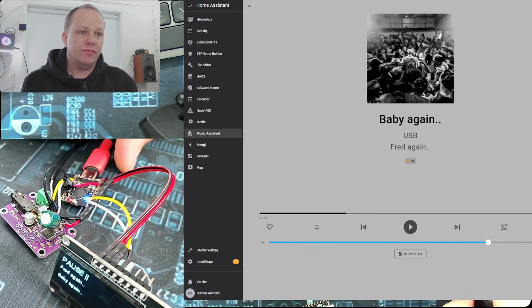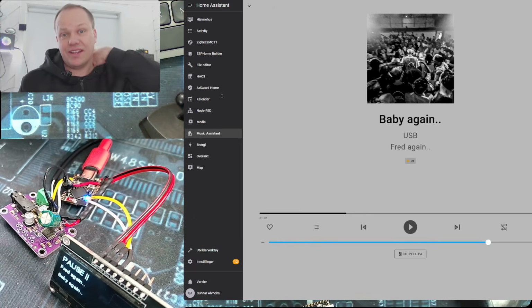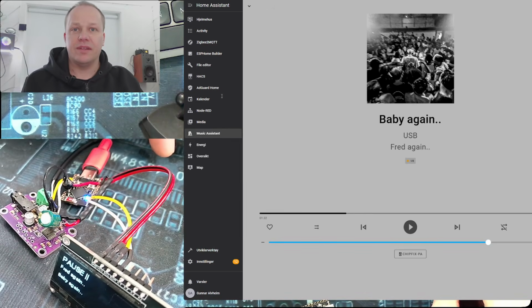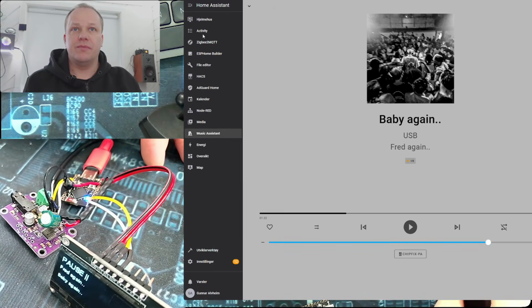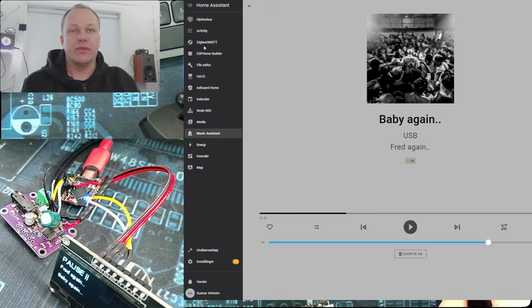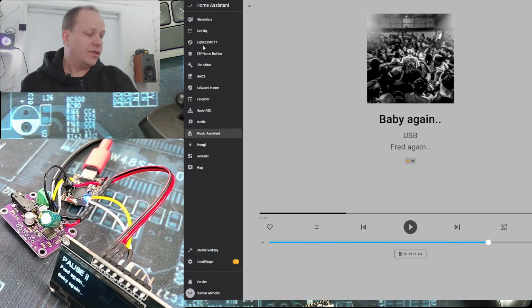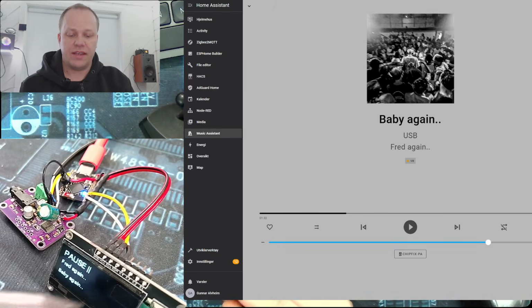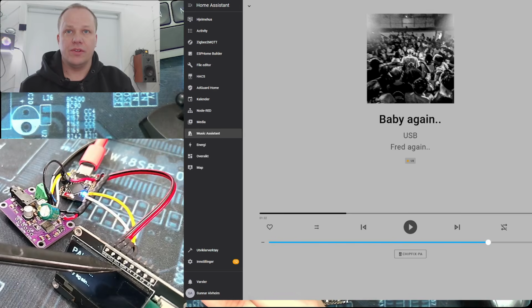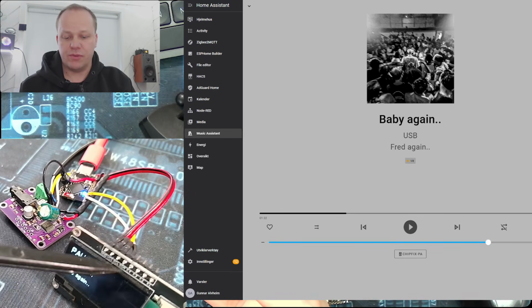So Sendspin, for those who don't know, is still an experiment from the people who make it. It's a sound protocol for multi-room, like a Sonos copy, to say it like that, but it's open source. They just added it a few months ago to Music Assistant.